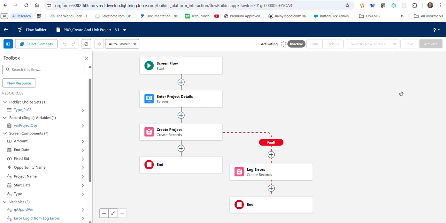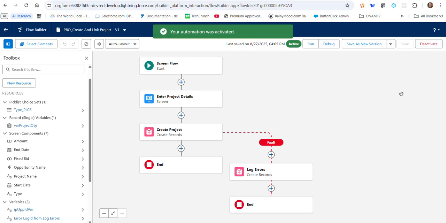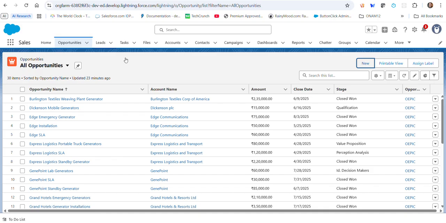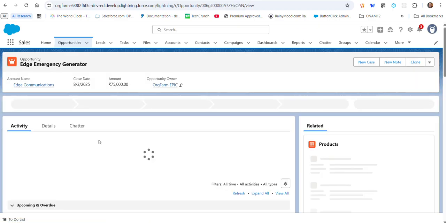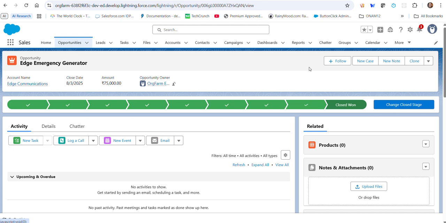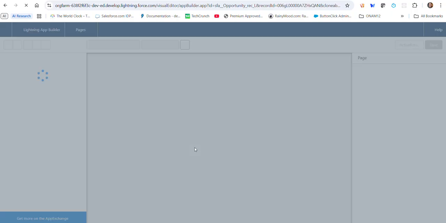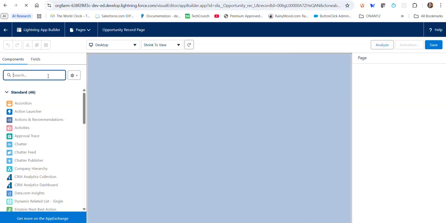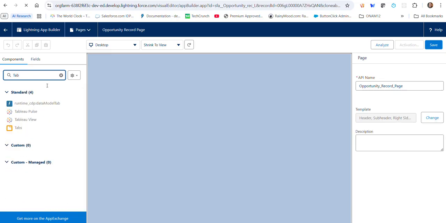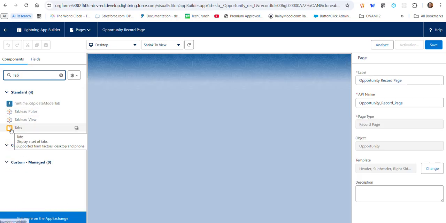Once this is activated, we would see how this could be placed inside of the opportunity detail page. I can click on any opportunity here, probably maybe the Edge Emergency Generator opportunity. I can edit the page to place the tab component. So search for the tabs component.